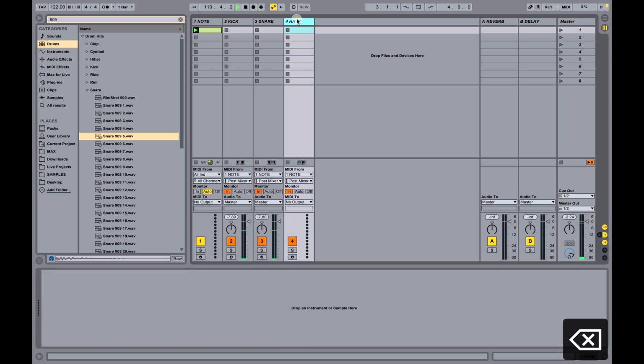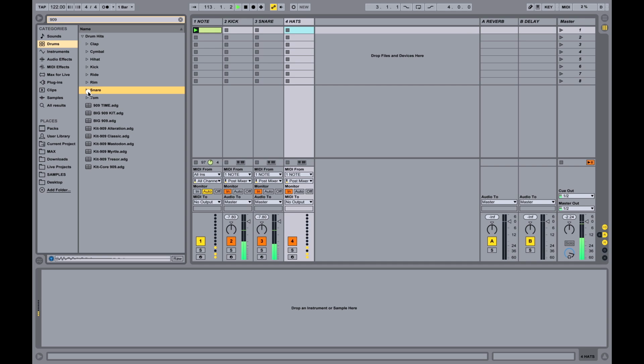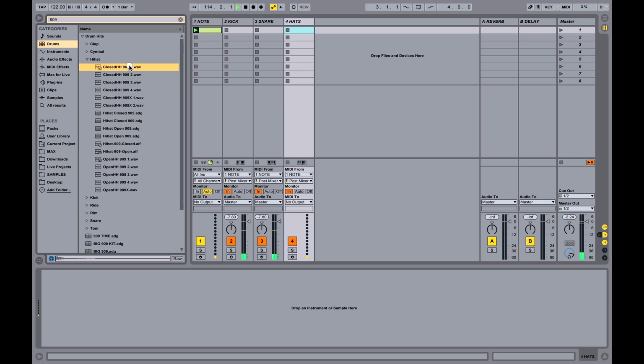Let's do the same thing with the hats. Double click on the header there, drop an instrument or sample here. So select a sample, nice closed hat sound, and drop it in there.